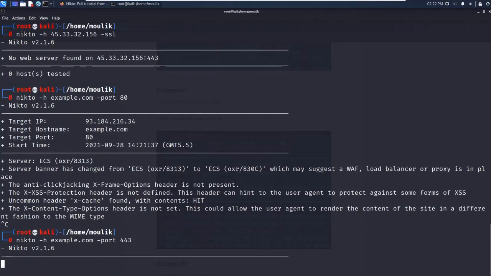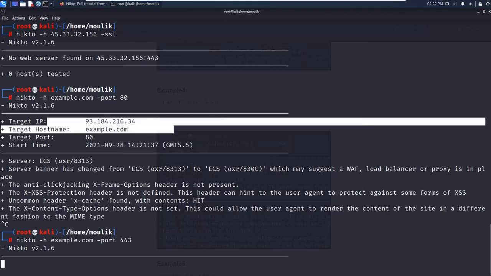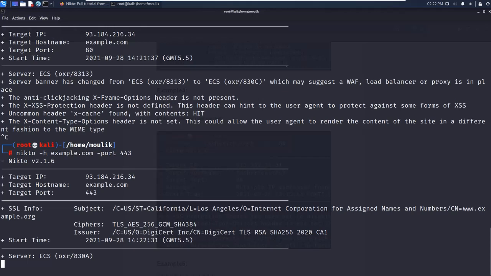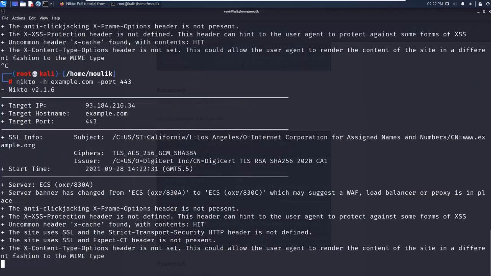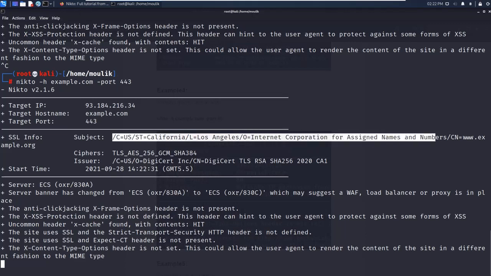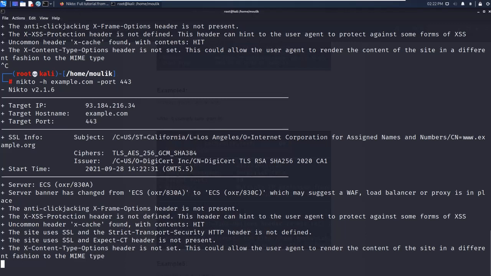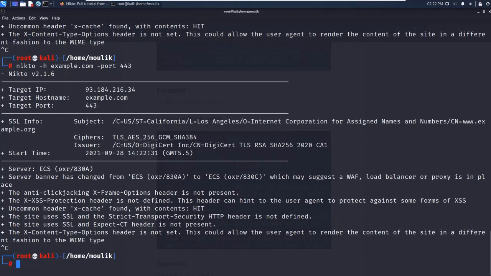I'm just going to give 443. Once you give 443, you can see the information. It will be displayed in a few minutes. Let's wait for the information. So we can see the information over here. It is doing a port scan on 443, and it has also displayed some information over here. The name servers where it is available, we can find the name servers over here, and I'm going to press Control-C. Next.